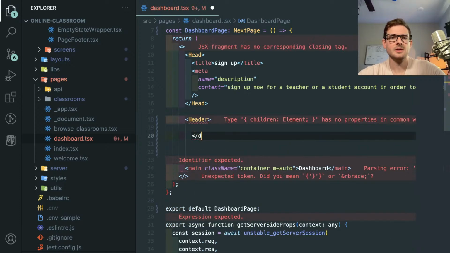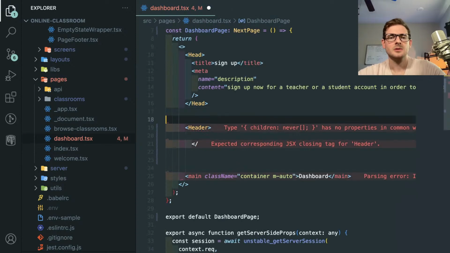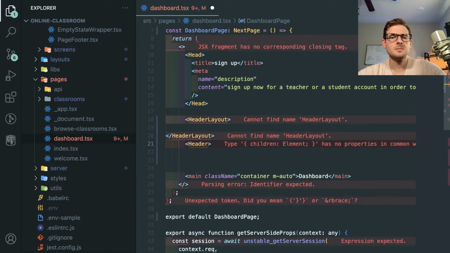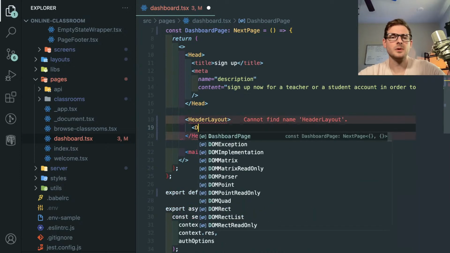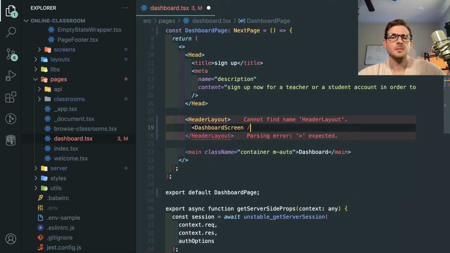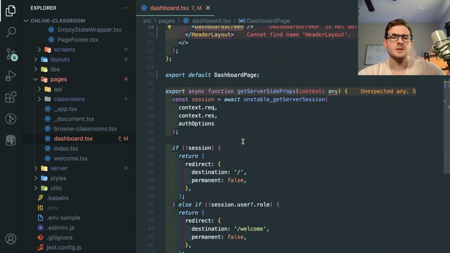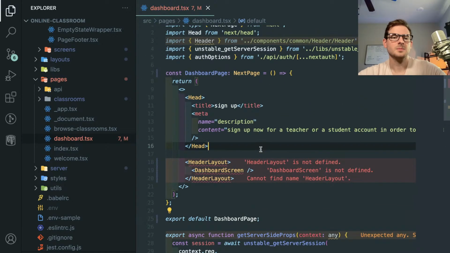We got the header here. Is that what we do on other pages? It's called a header layout. So let me go ahead and pull in the header layout, like so. And then we're going to go ahead and pull in a dashboard screen, like so. All this stuff, we should clean this up at some point, but probably fine.